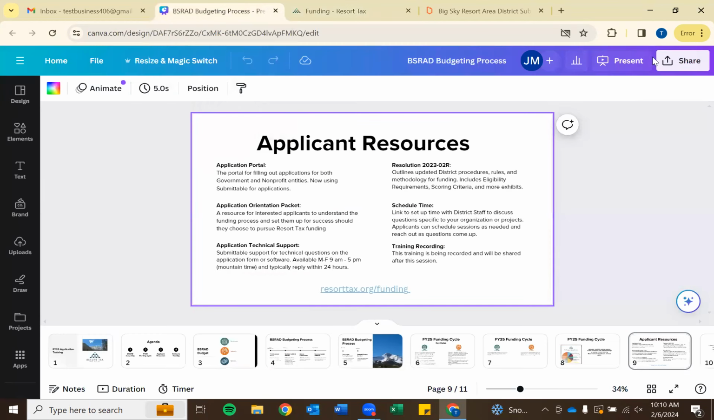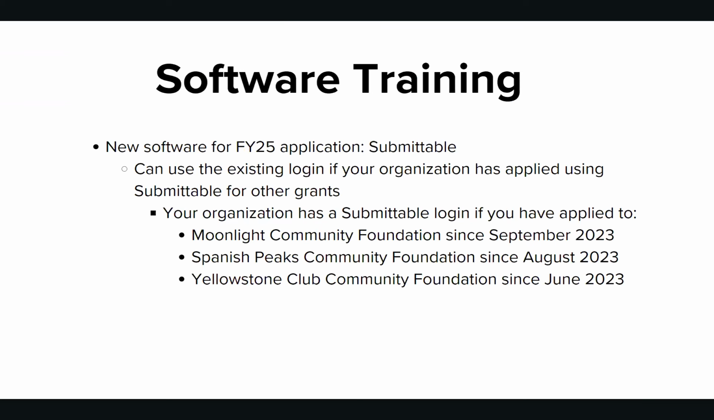Again, we're switching softwares. It's called Submittable. It looks slightly different. If your organization has applied using Submittable for a different grant, you can use the same login. So your login actually at BSCO is not unique to the resort tax application. It's for all of them, any grants that you've applied for. Within the last year, all of the local community foundations have switched over to Submittable. So if you've gone after any grants from any of them, your organization will already have a login with them, so you can just keep using that. And then it's kind of nice, so you can keep track of all your different applications across different entities as well.